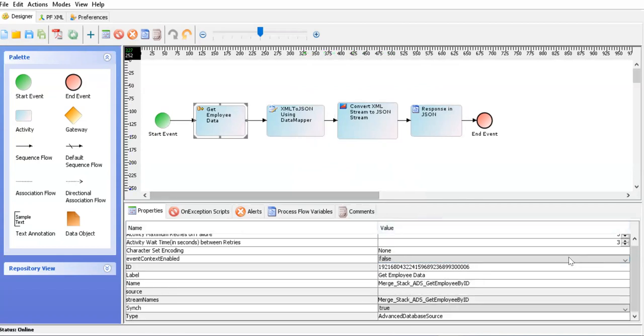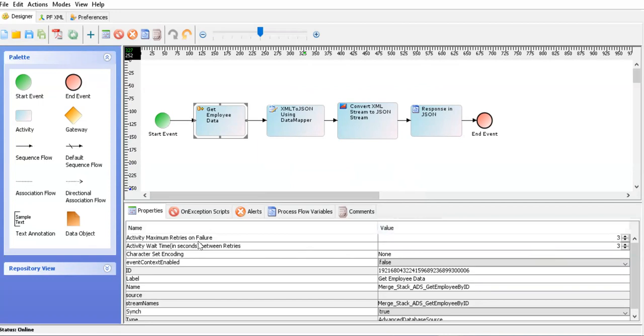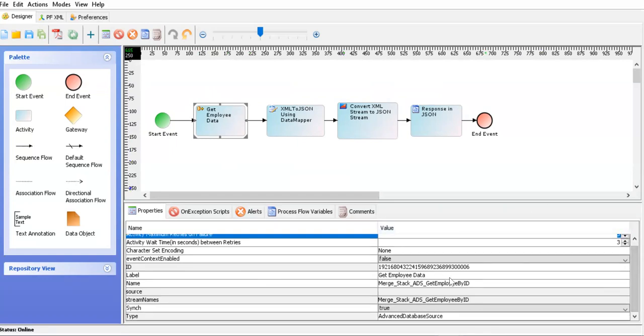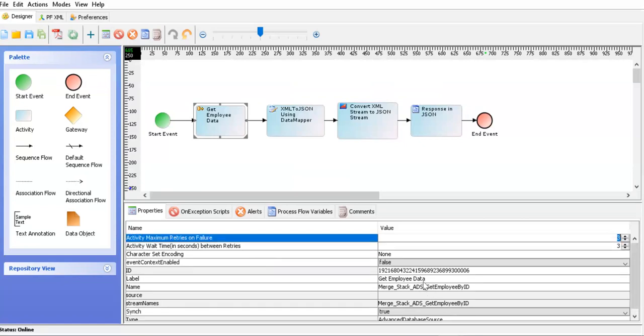Few more things: you can add a retry policy here. You can say 3 times retry if there are any connection issues, or the database is down, or your adapter is not able to connect to a database. So I'm saying 3 times with an interval of 3 seconds for each retry. You can configure it based on your company policies.